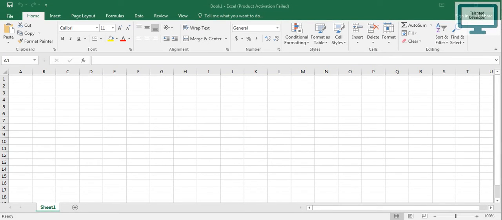So in this tutorial we are going to learn how to open the Excel sheet and how to save it at your desired location. So if you open Excel and you are not seeing this page, you have to go to the File section.